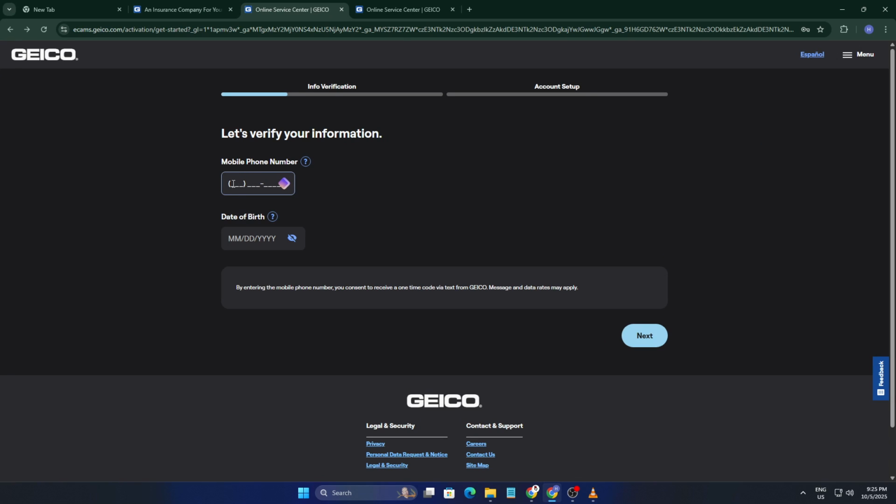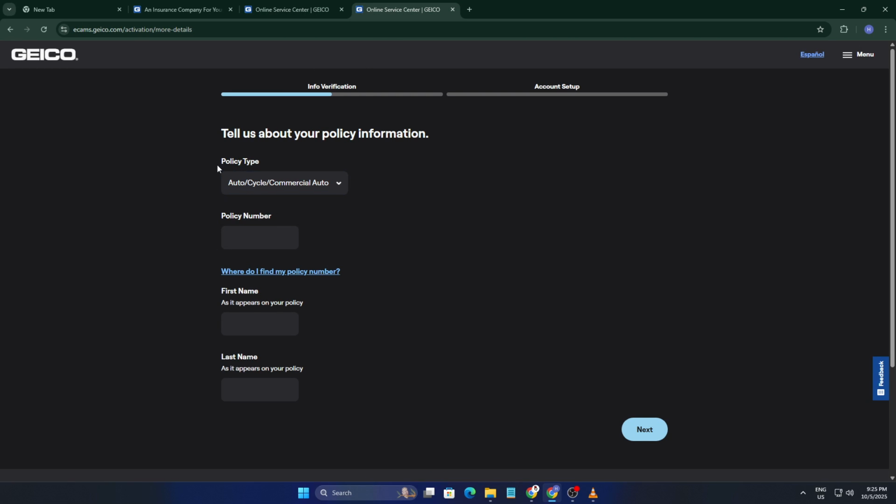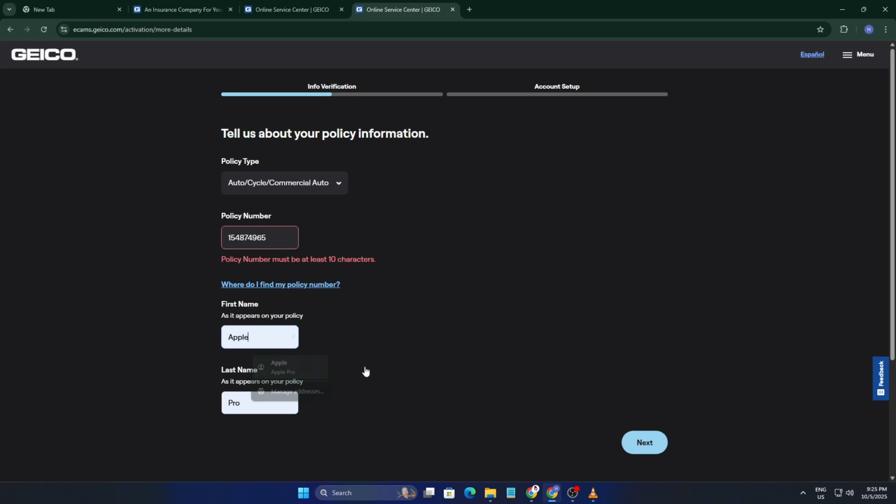You can choose between auto or motorcycle policy number or property policy number. Type in the correct number based on your policy. After that, enter the policyholder's date of birth and your mailing ZIP code. When all three fields are filled out, click the Continue button.